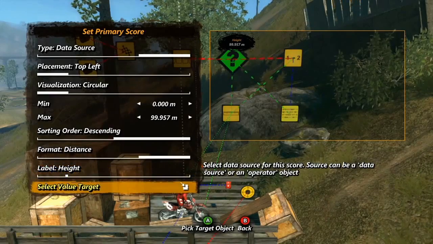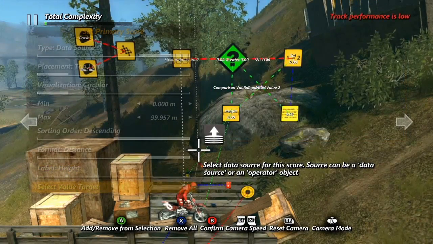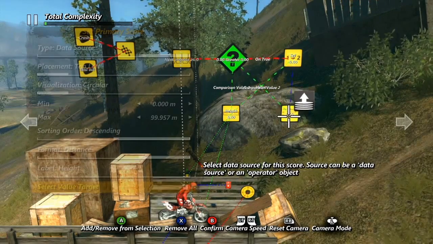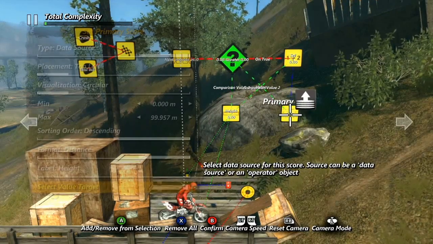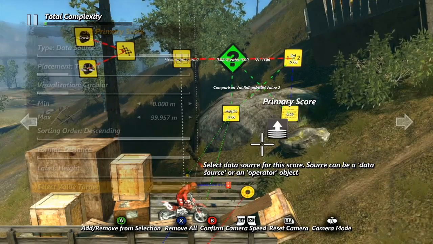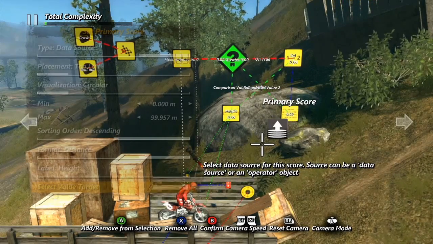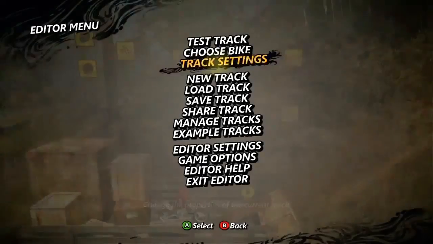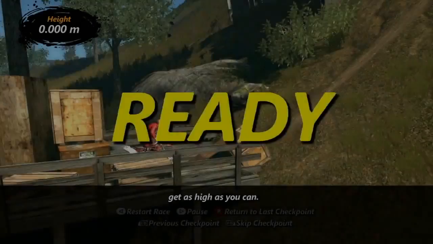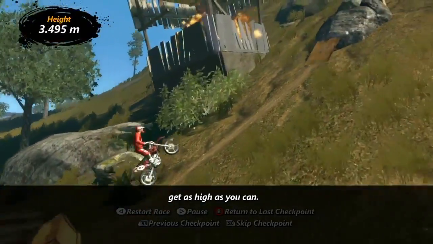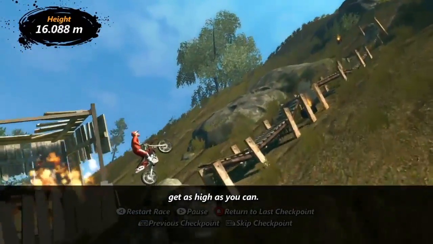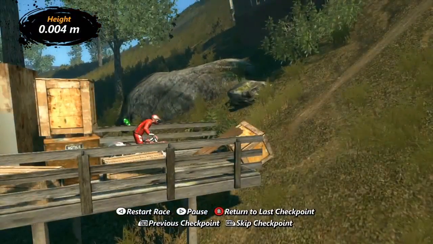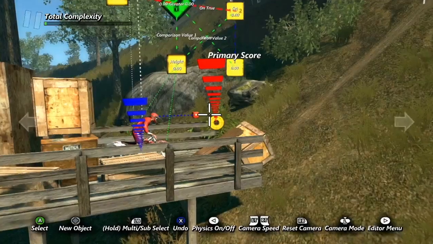Finally, we'll select our value target. Since our score type is set to data source, we need to let it know which data source to use. Choose Select Value Target, then use the cursor to select our variable data source that's holding the height information. Once we make this selection, the words primary score will appear above the data source in the editor. Now let's back out and do a quick test to make sure it's working. We still have some more options in the track settings, so let's go back in and check them out.